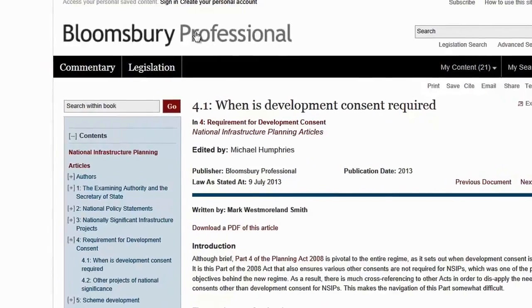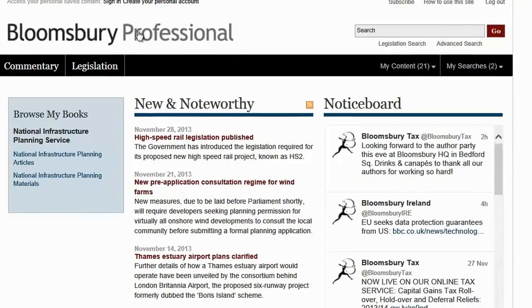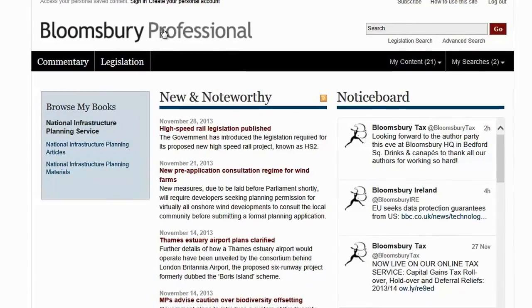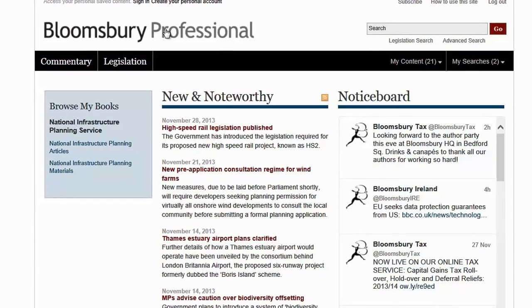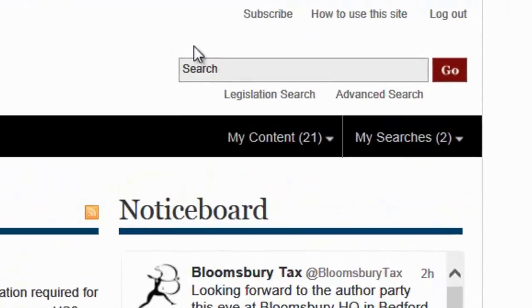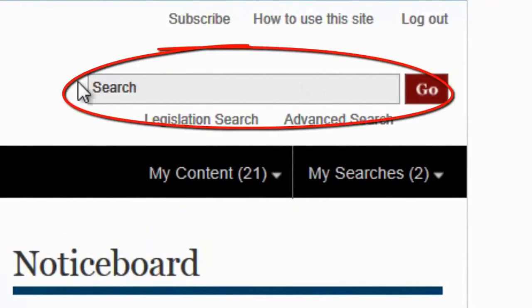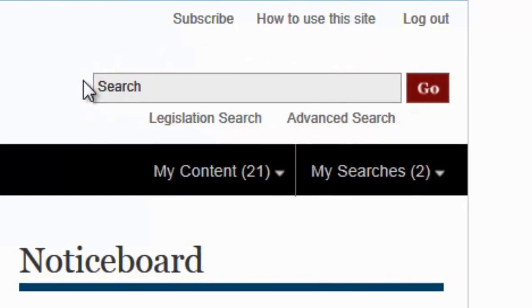I'll just move back to the home page now, and we'll take a look at a couple of examples which show some of the more sophisticated ways that you can search across this product. So, for example, let's say we're interested in compulsory purchase conditions. The search box up at the top right here is kind of like a Google search. This will always search across everything you have available to you in your subscription.